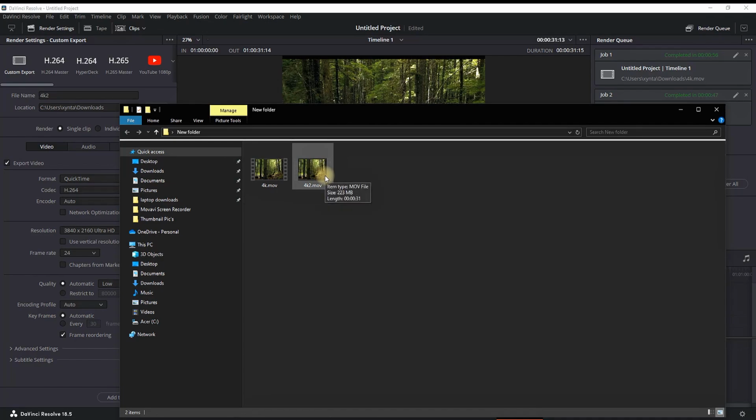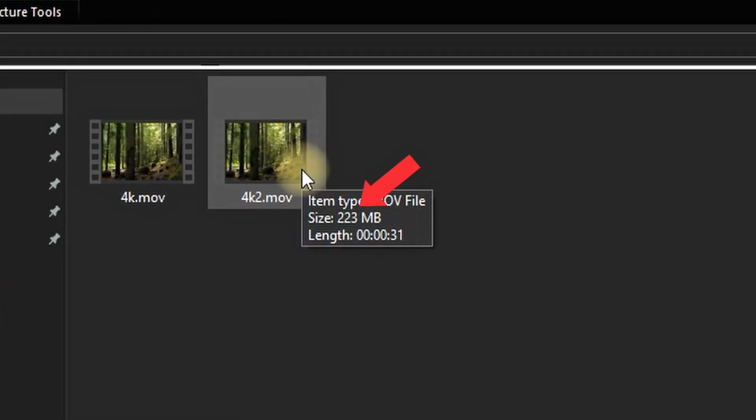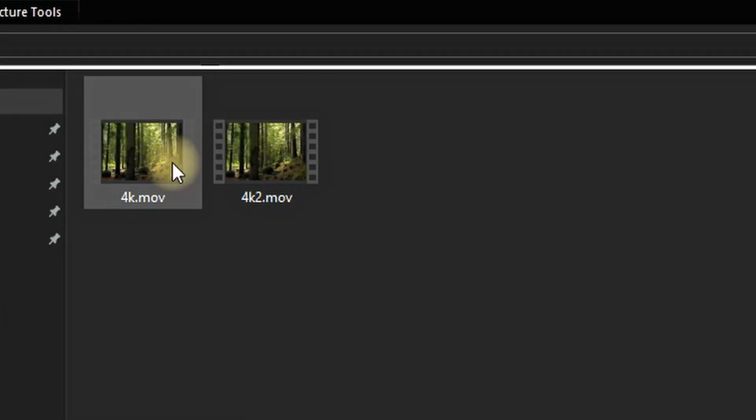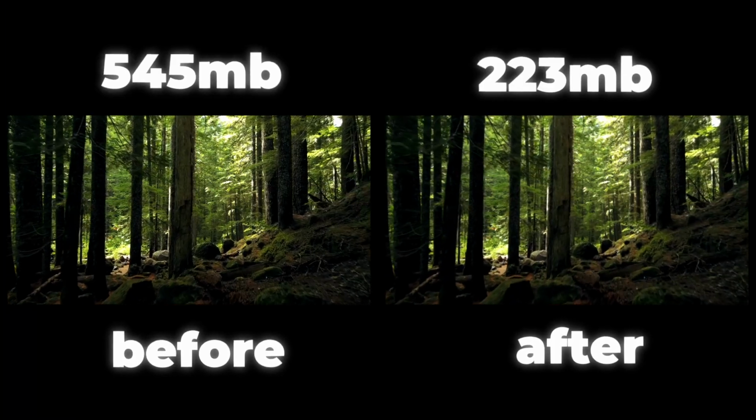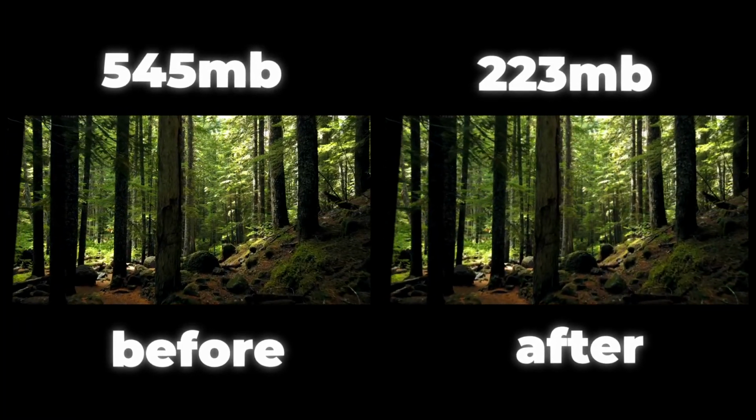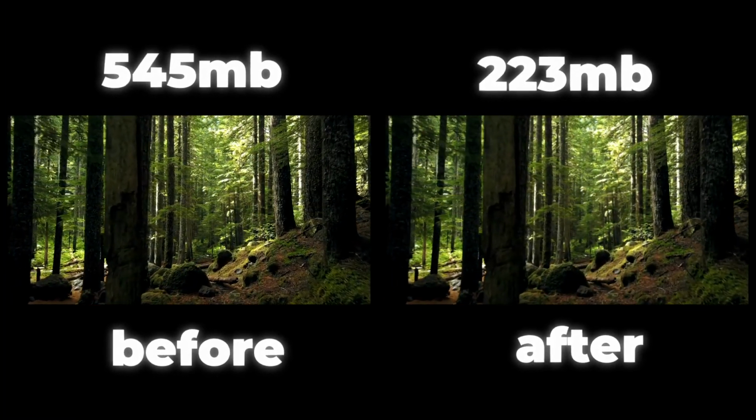By exporting it on low quality I'm getting a video file which is 223 megabytes compared to the original 545. In here you can check out the before and after and decide for yourself if it is worth it.